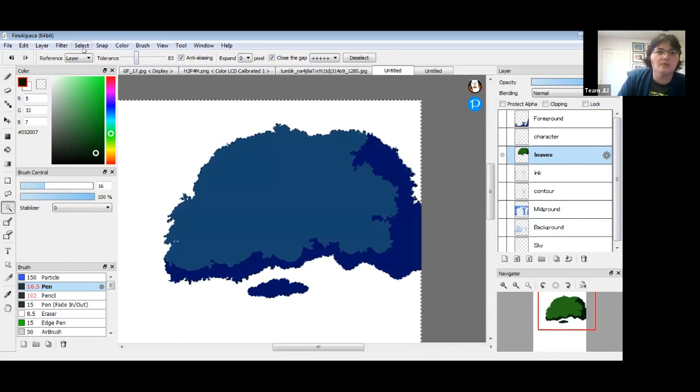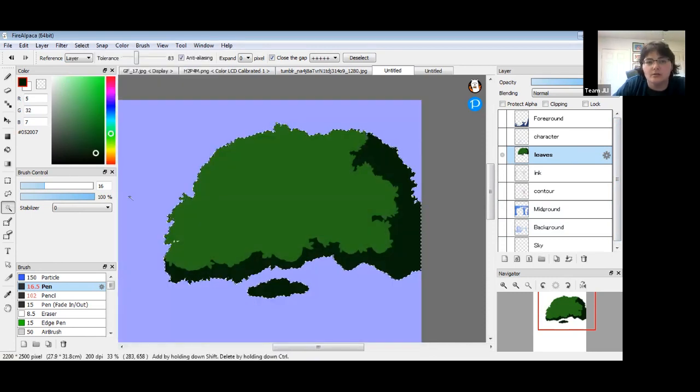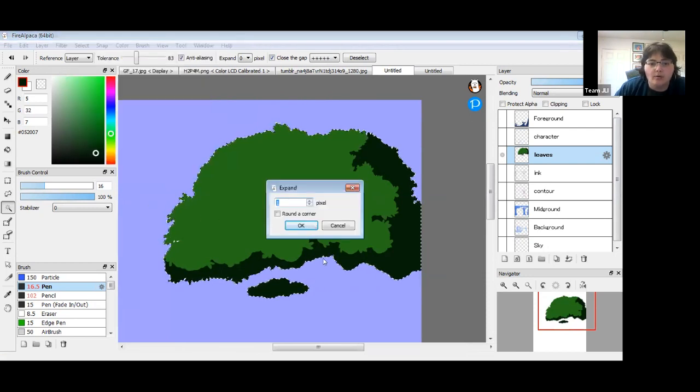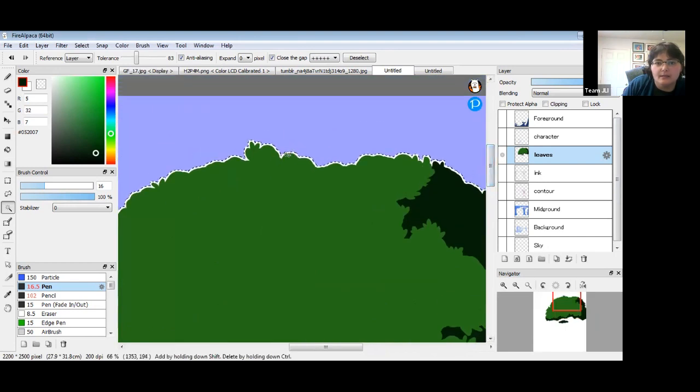Then I'm going to go to select and I'm going to inverse just so I can see there's my leaves. And then I'm going to expand the selection by 1 or 2 pixels. I'll do like 4 so you can see what's going on. Say okay. And you can see that it has expanded the selection to include a little bit of white, a little bit of outline that you can already see there. Then I go back to my ink, or you can do it on a new layer.